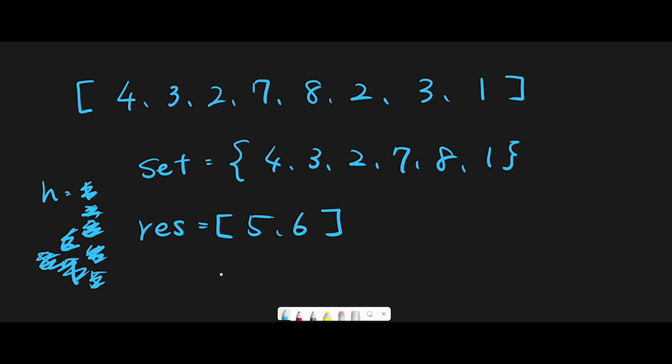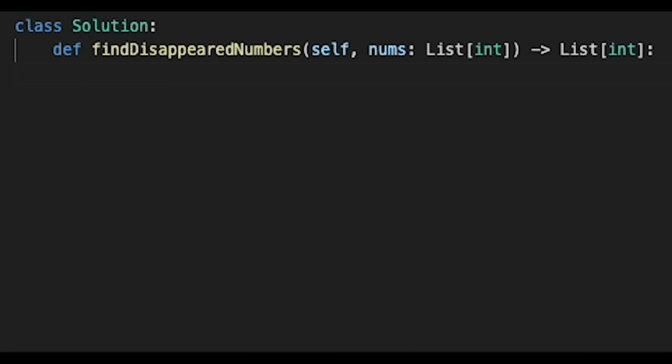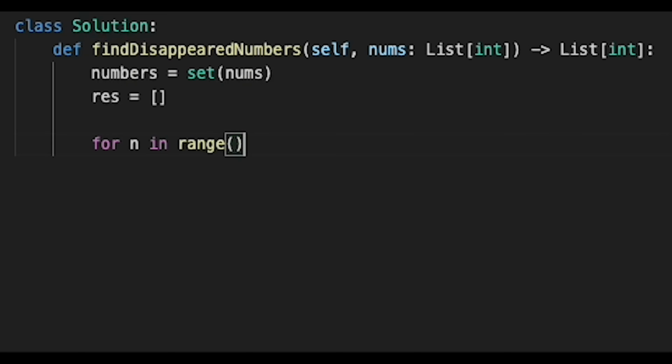So let's jump into the code. Okay, let's write the code. First of all, create a set. So let's say numbers equals set of nums. And we create a result variable, which is an array. Let's iterate one by one. So for n in range from 1 to the length of nums plus 1.